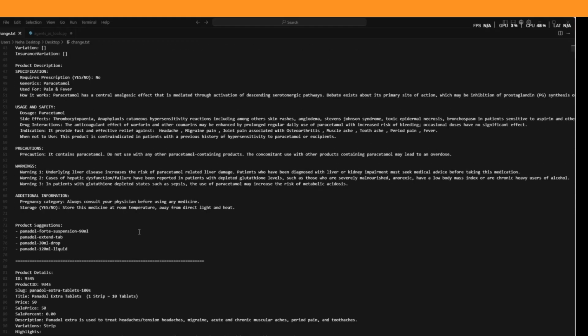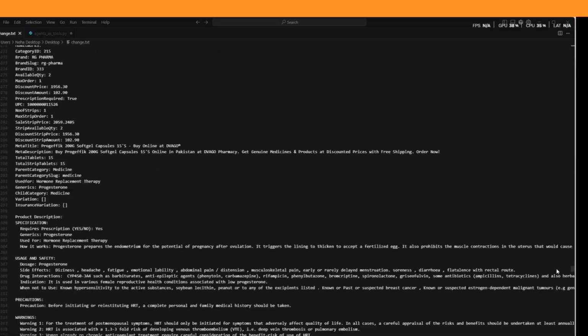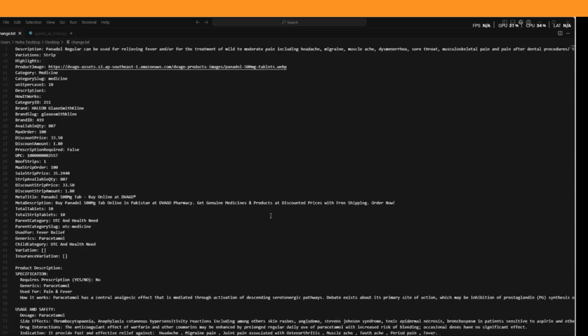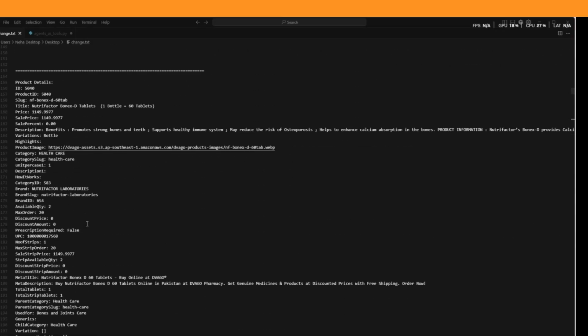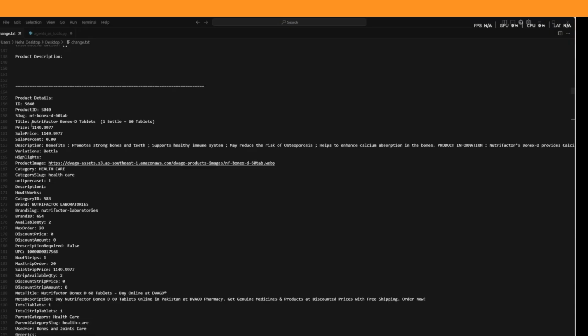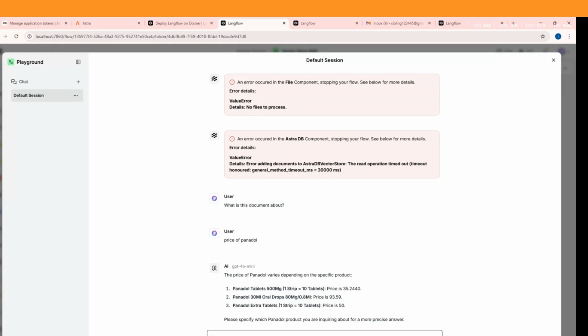This is the data which I added in the RAG. In this data we have multiple products with multiple alternatives, their prices, everything. Okay, randomly take a product. So what is the product? It's a NutriFactor Bonus D tablet. Okay, we'll just copy the name and see the price and memorize it. It's 1149. Okay, I already checked, it's working fine.